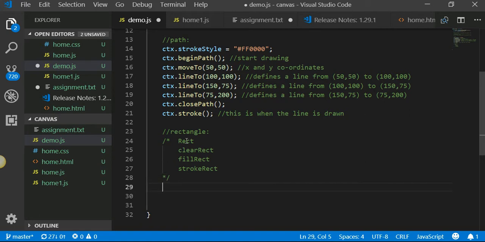If you use the rect, you have to use the stroke with it. So this defines a rectangle, this draws the rectangle. The fill rect, you don't need to define a rectangle directly. It'll create a rectangle and fill it with a color that you want. Stroke rect is going to draw a rectangle for you. Clear rect is going to clear out from the coordinate. So let's see how that works.